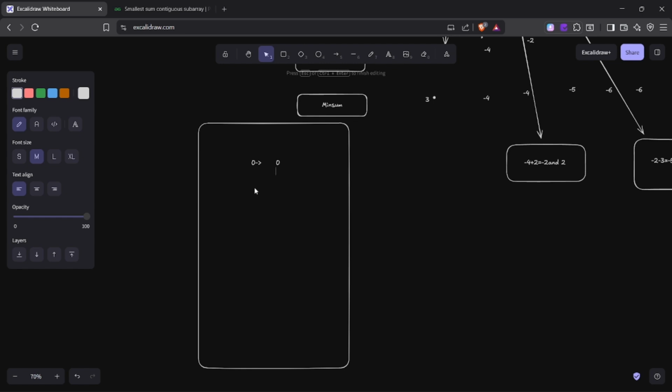At index 1, which subarray will be added? Either 0, 1 or 1 alone. Two possibilities for ending at 1. Now at the second index, which subarray? Here there are three possibilities: 0, 1, 2; 1, 2; or 2.